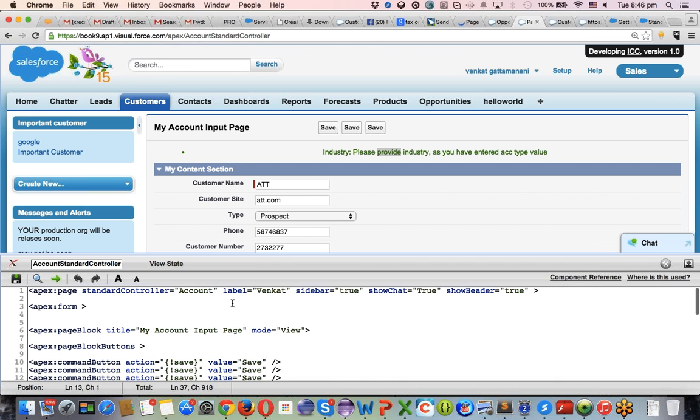And if you see here, I'm using standard controller equal to account, label equal to Venkat. So I'm making the page label as Venkat, and sidebar equal to true. What is sidebar? This is sidebar. If I'm giving false, what happens? Just check this.